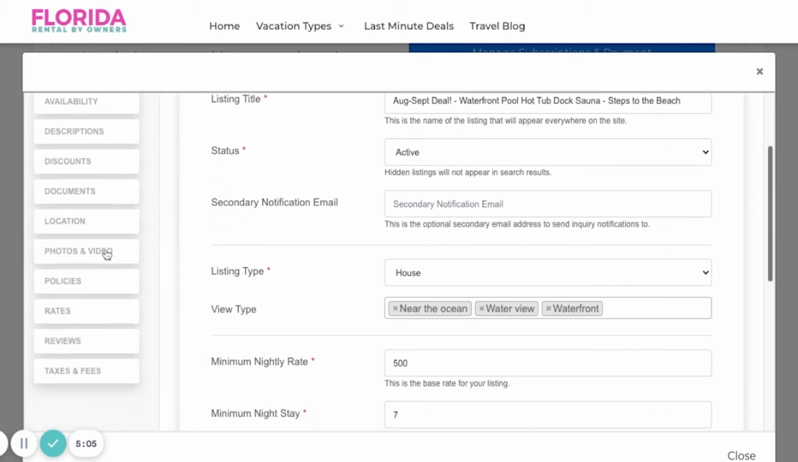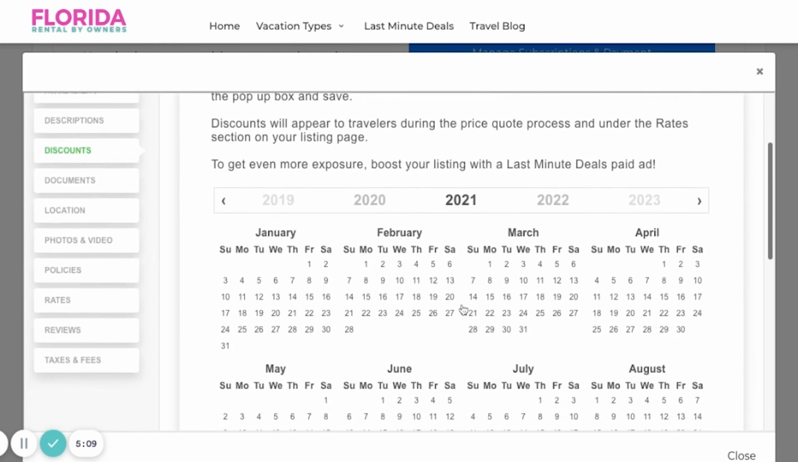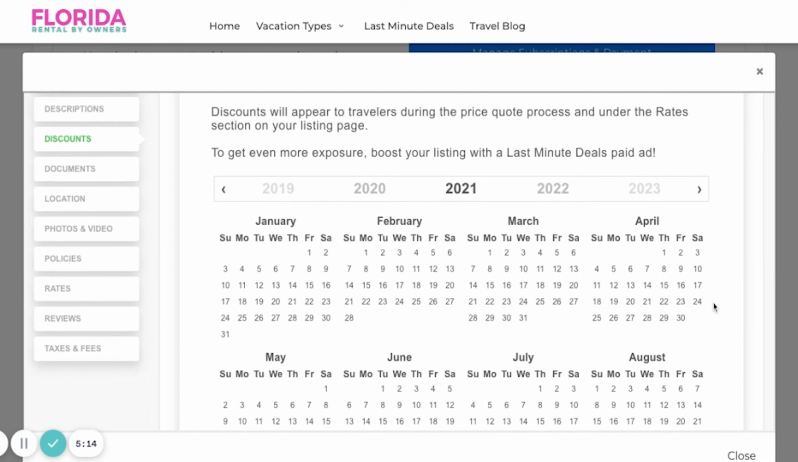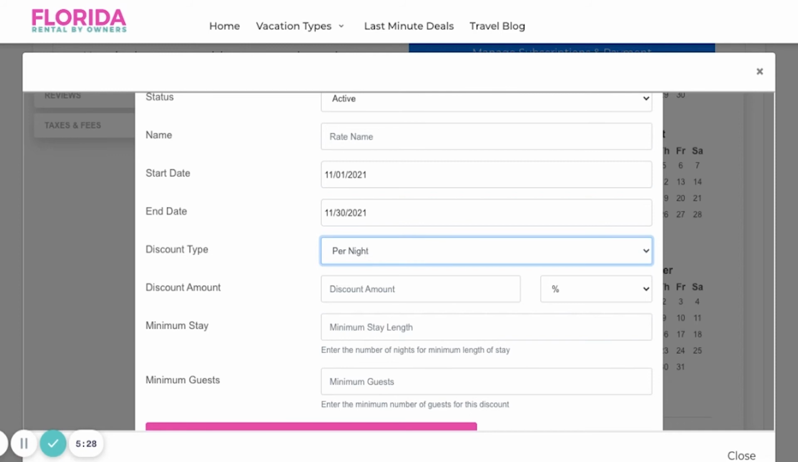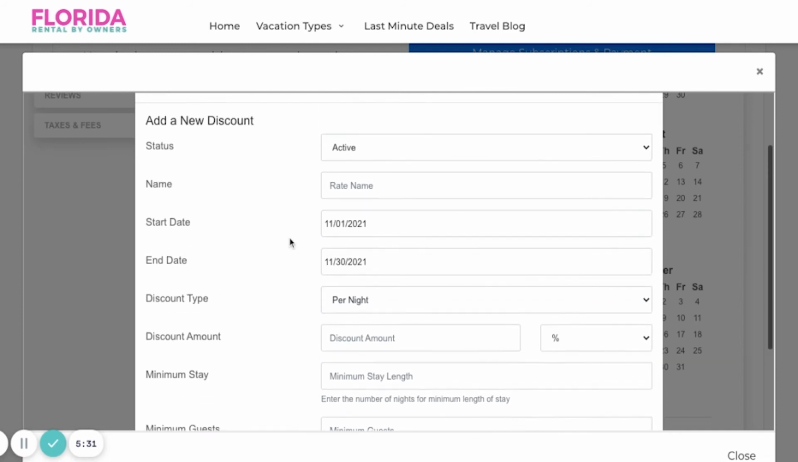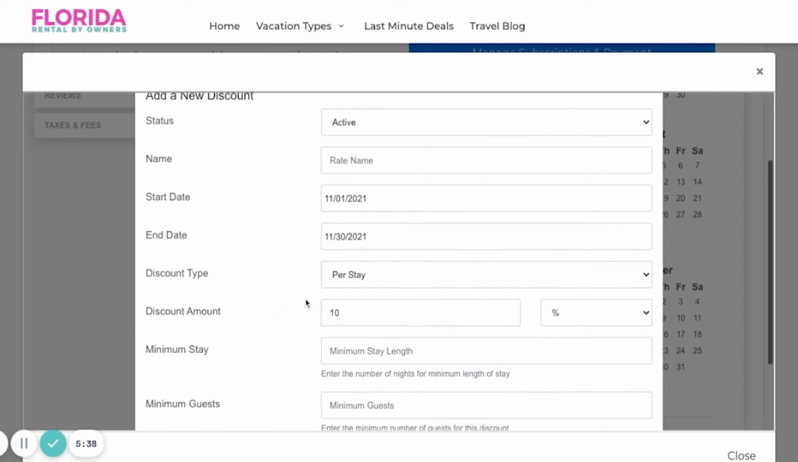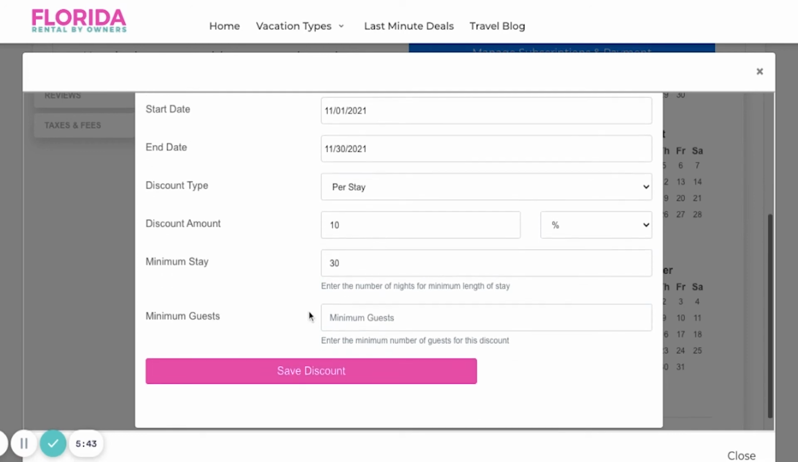As we go down further, if I wanted to apply a discount, let's say if somebody is staying for a month, I want to apply a discount for a monthly stay. This is just an example. So let me go into November. Again, I'm clicking on the start date and letting it go to the end date. And I'll say, I want a discount type per night and I want to apply, or let's say per stay in this case. So let's say I'm going to give them a 10% discount for staying for 1 month. The minimum requirement would be for 30 days for me.